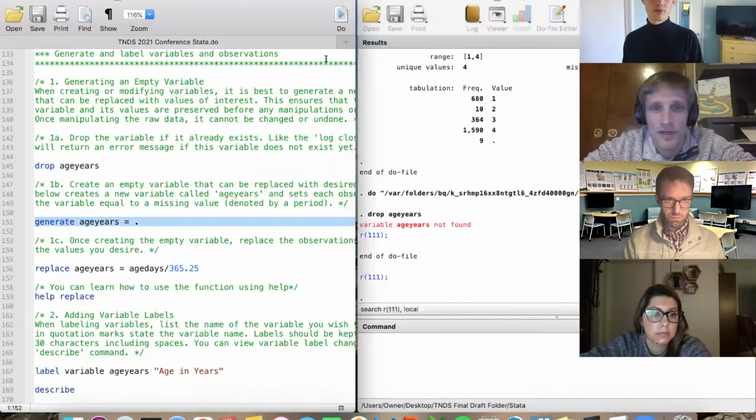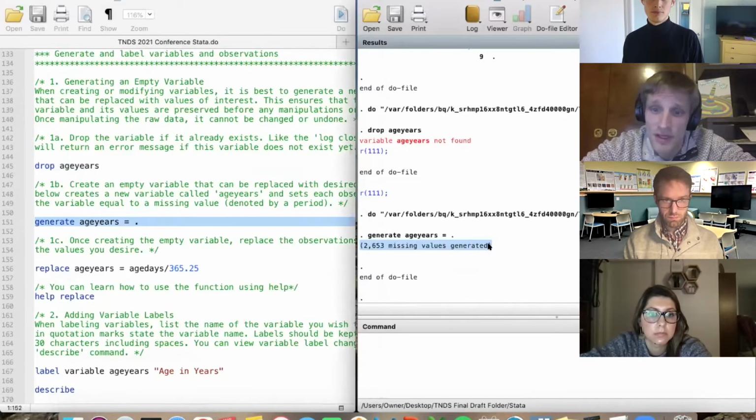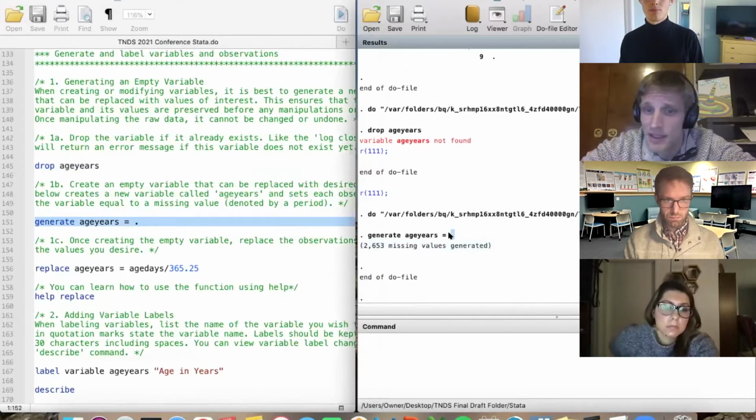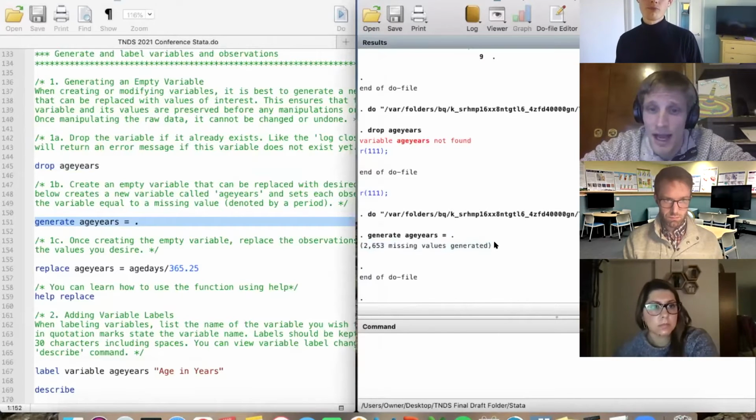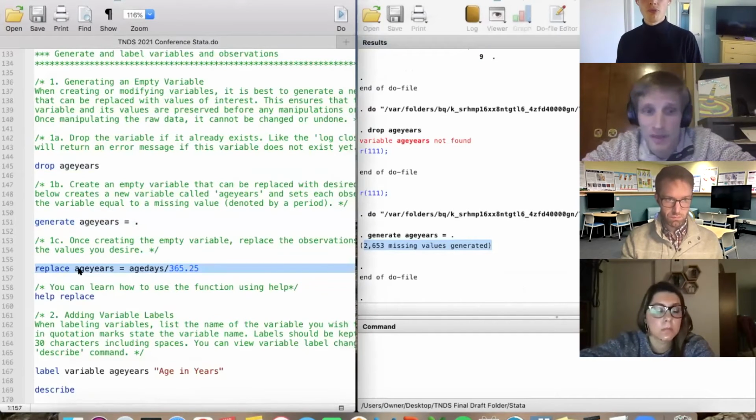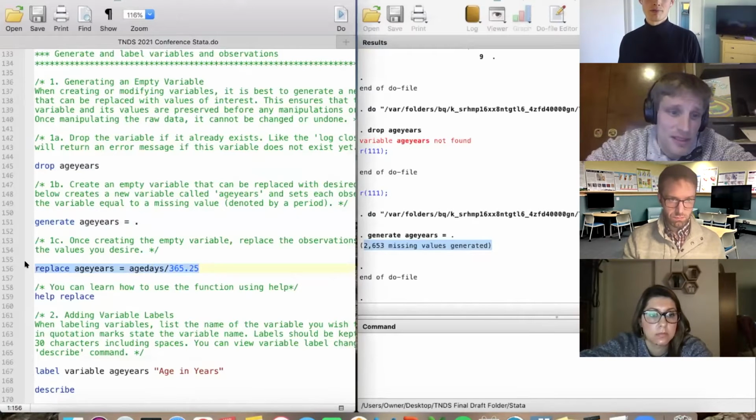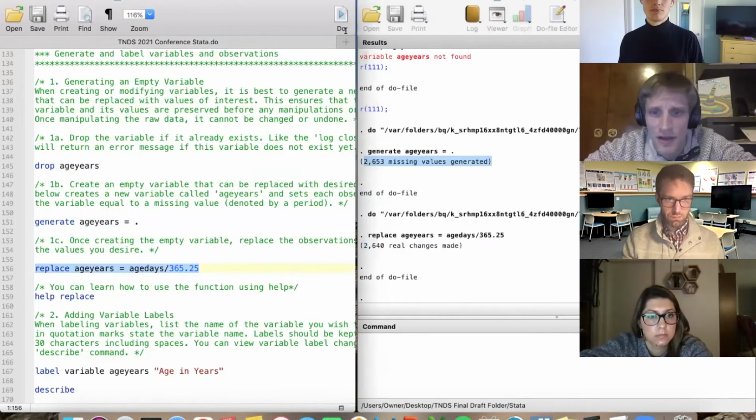Next thing I'm going to do is generate a new variable, and I'm going to set the value to missing for all observations. Missing in Stata is typically indicated with a period. And now that I have this blank data set, I can replace it with the values that are of interest to me. So if I want to know the age in years, you just take the age in days and divide by 365.25.